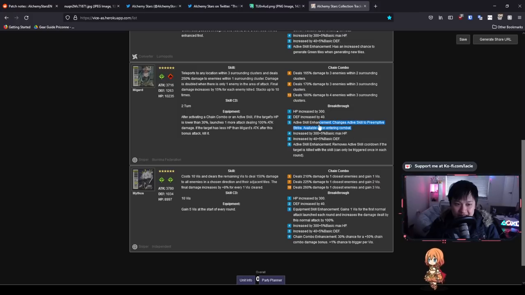Last, we've got the breakthrough. So she just gets a preemptive on the third dupe, and we've got the active skill enhancement, removes active skill cooldown if the target is killed with the skill. Incredible, absolutely incredible. But again, that's whale's territory.